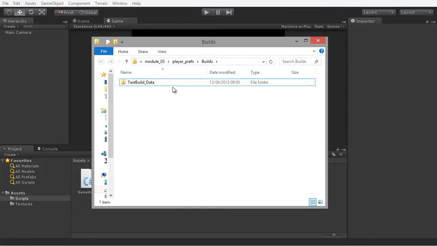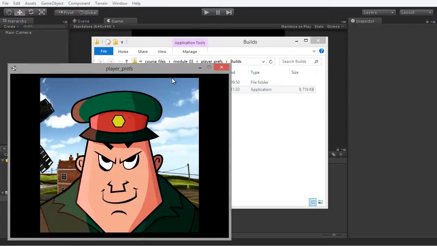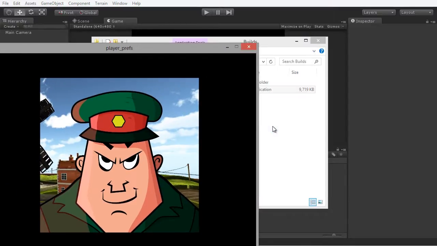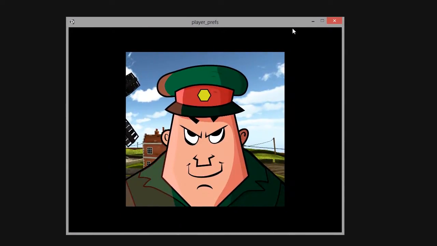Windows Explorer returns. Here we have our test build game. I'm going to double click on that to run the project, and here we have the project running at 640 by 480. But if I press A on the keyboard, all of a sudden the resolution changes to 800 by 600. So that's how we can use the Screen.SetResolution command to change the resolution of the game to any resolution that the graphics card and the monitor support.